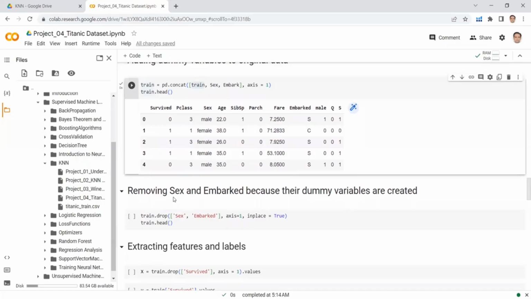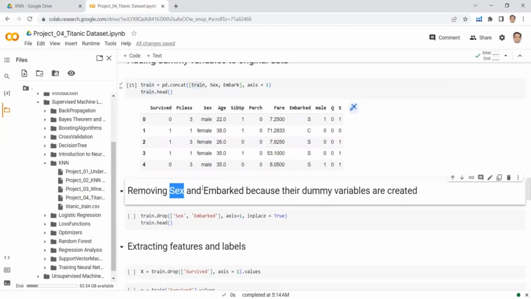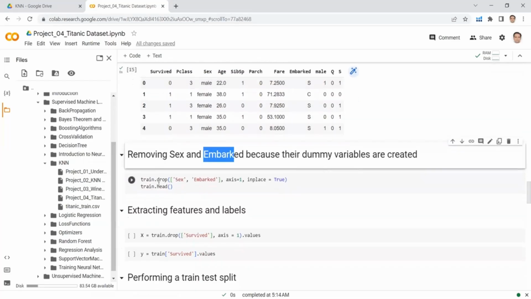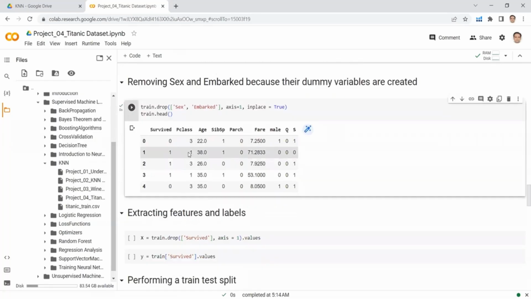Now, since we have already created the dummy variables for the columns sex and embarked, it's time to remove these columns because their representation is present in the form of dummy variables in the data set. So we are going to drop the columns sex and embarked, and we are going to make it a permanent change on our data set. That is, we want to drop them permanently. Let's drop them and see the data set again. Now we can see that our data set is cleaned. All the issues have been addressed, that is the issue of categorical features and the issue of missing values.